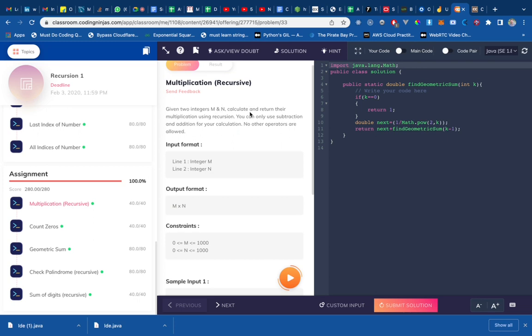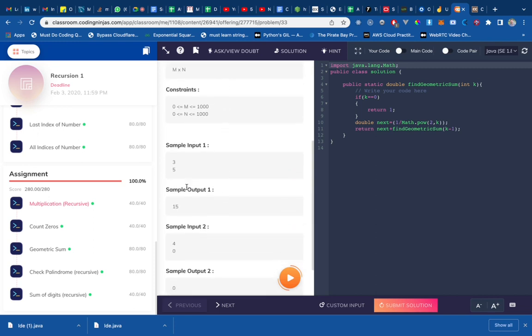Multiplication using recursion. So how can we do multiplication using recursion with addition? Okay, this one is easy. Very easy.